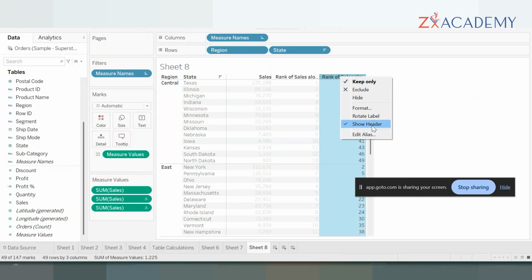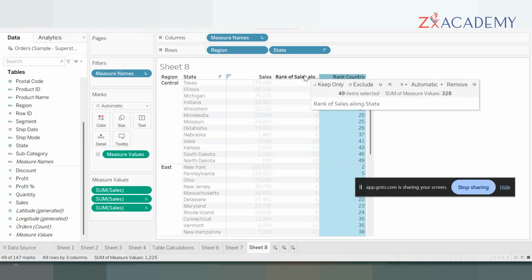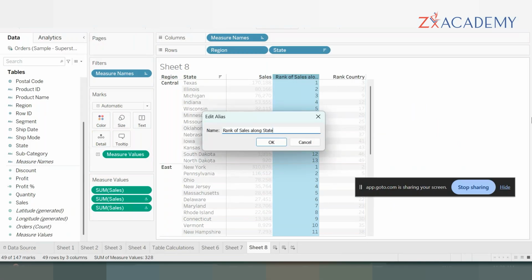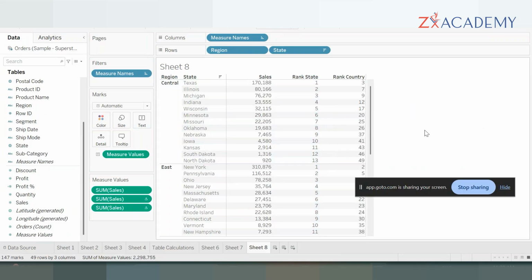I can just rename this. Edit alias, and I say rank at USA level. Okay, country wise ranking, and this is the state wise ranking. Rank of sales along the state and the country wise ranking.